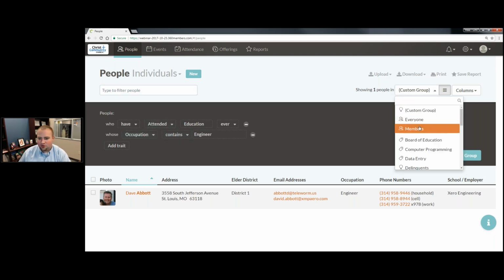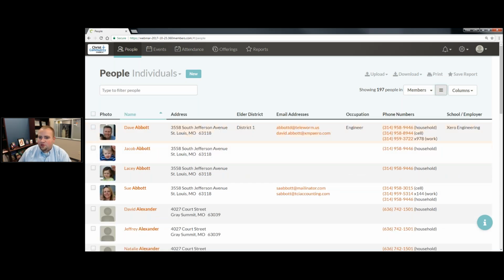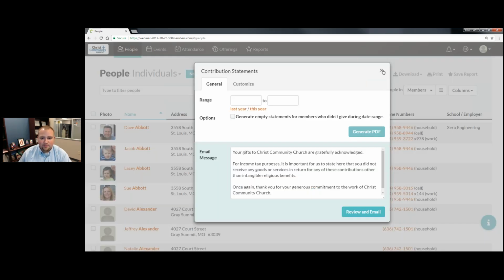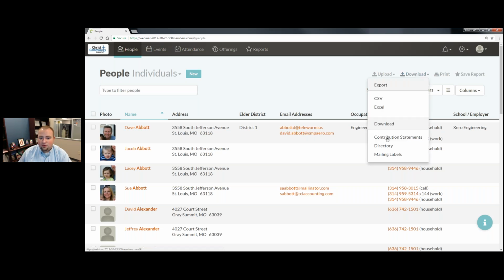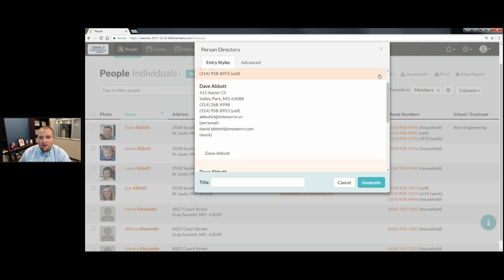Now, all this data can be used in a variety of different ways. So we're going to switch this and just go to members and collapse that. These are all the members. You can use this data then to download contribution statements or email them. That's under the People View and Download. You can create a member directory, do different photo directories or other things.